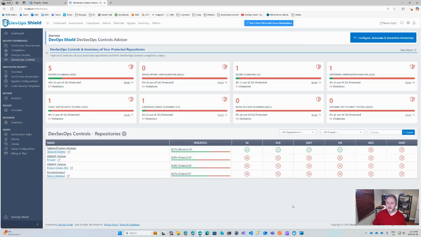I can see that I have basically some sort of DevSecOps controls right here. So that includes the ones by OWASP, that is to say the secret scanning, SCA software composition analysis, SAST or static application security testing, as well as DAST, dynamic application security testing, as well as container image scanning and infrastructure as code scanning. So this is really, really useful.